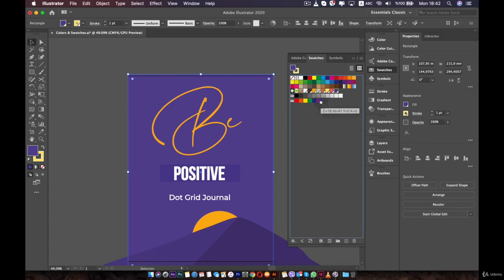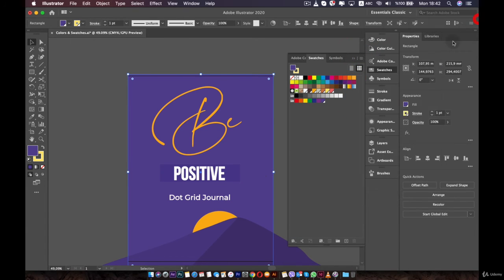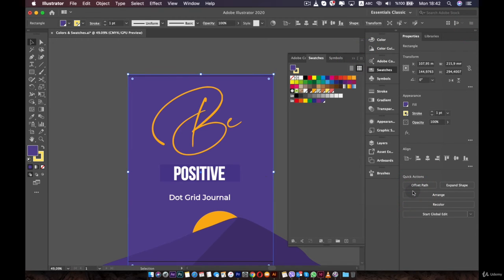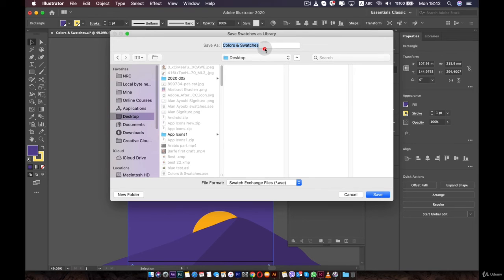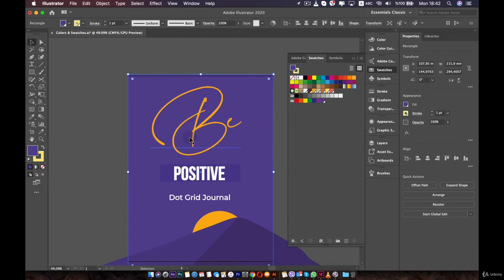Right now, I want to save this library of swatches. I'll just click on this background menu, and then you are going to save it as ASE, and choose a place where you want to save it. I'm going to save it on the desktop. By the way, it doesn't save the patterns and also gradients, it's only flat colors.